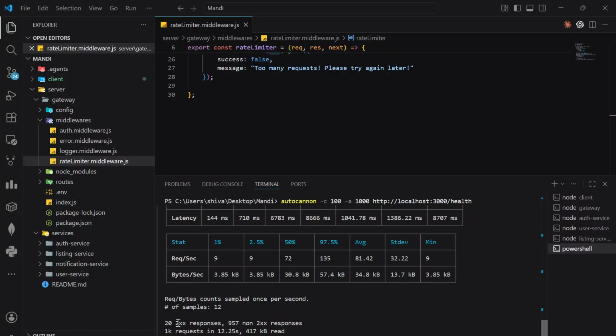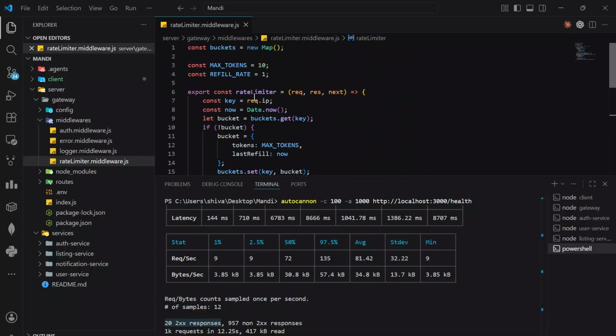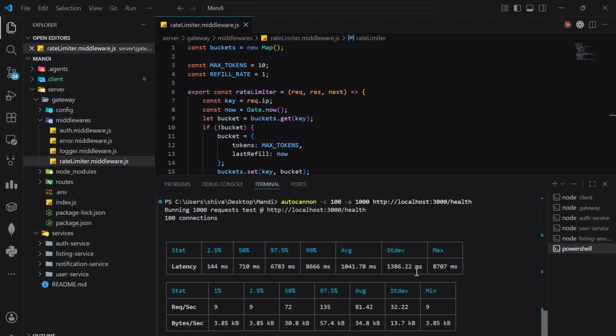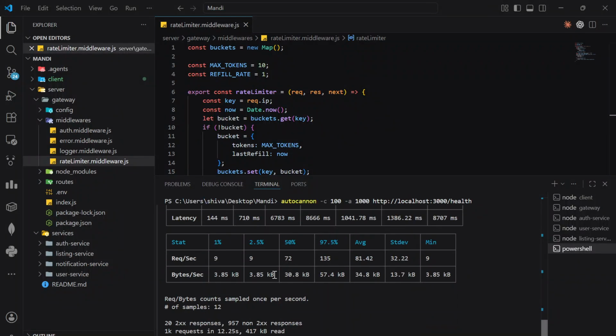Now you would argue, why did we get 20 okay responses? Because we had a rate limit of 10, but why did we get 20 okay responses? This was because all the requests did not get processed at the same time instant. We can see that it took a lot of time. It took more than 1 second to get processed, right? So we had multiple seconds. I am assuming we had 2 seconds for which the requests were processed. That is why we only passed 20 requests, and the rest of the requests were discarded.